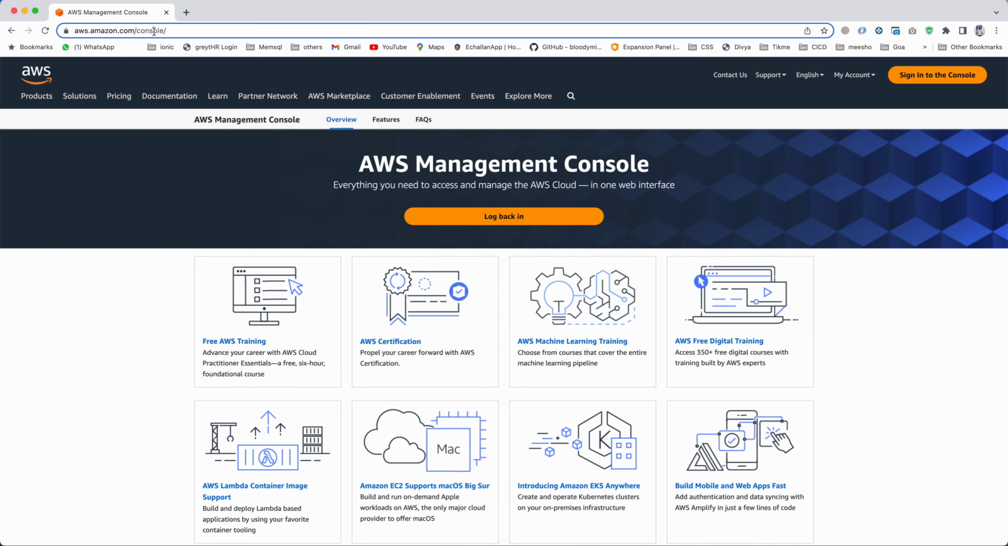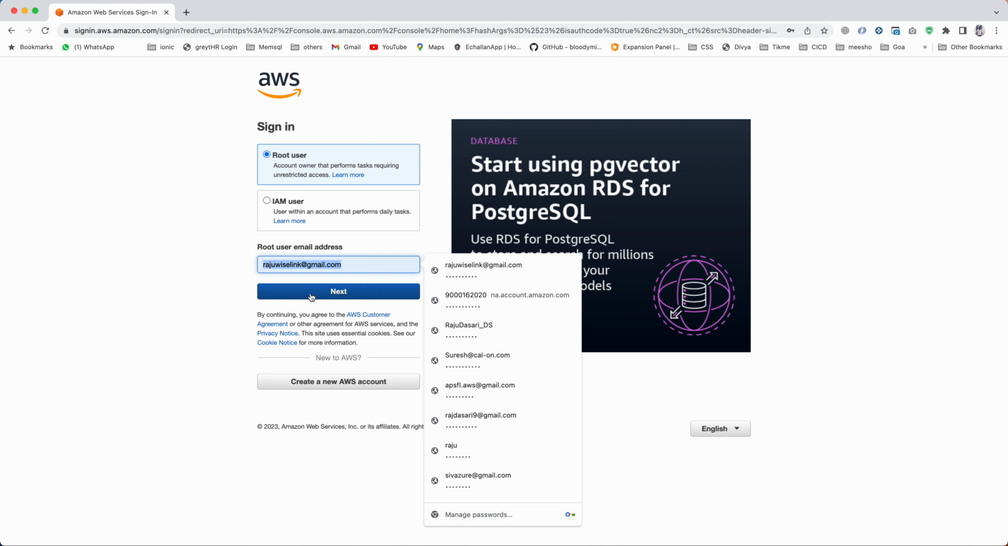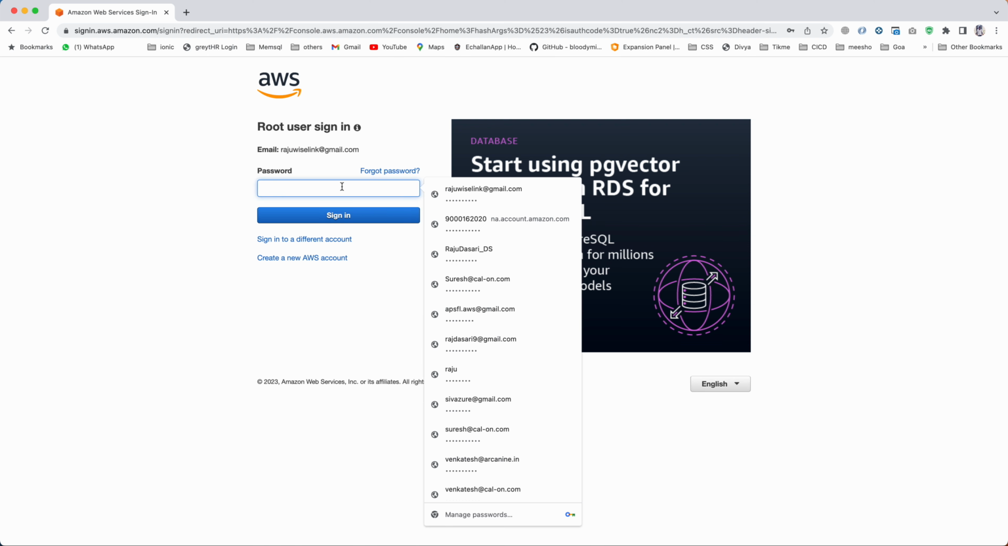So how we log in to my Free Tier account is I'll go to aws.amazon.com/console and click on sign in to my console. Here we have two types of logins. One is the root user, and the other is IAM user. Now I'm going with this root user. We'll create an IAM user using this root user. So I'll give my email and log in.